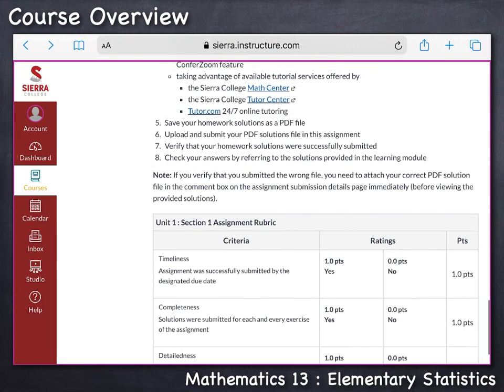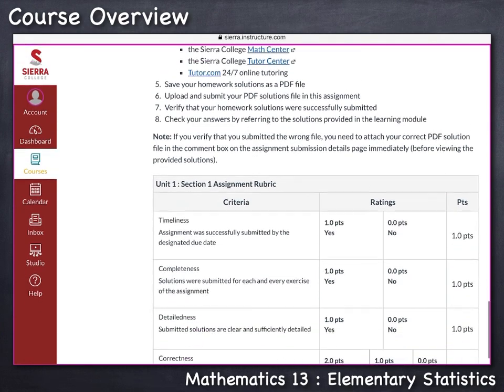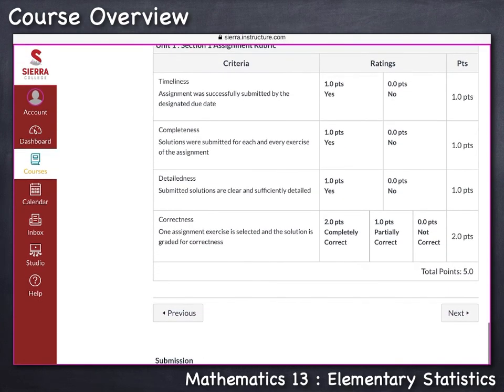A very, very important part of this assignment is step 8, where you need to check your answers by referring to the solutions that are provided in the learning module. Since I'm only grading one of the homework exercises for correctness, you need to then look at the solutions to check all of your other homework. And this is very important that you do this.